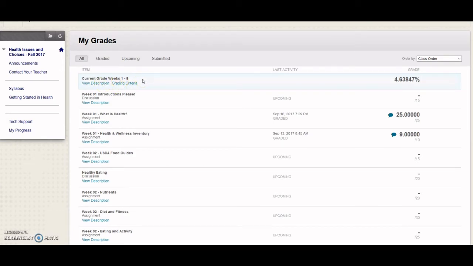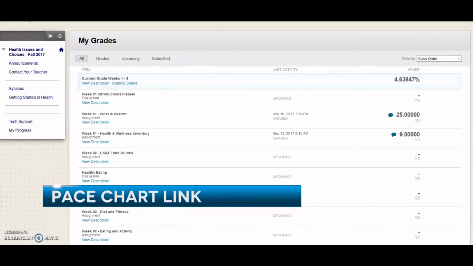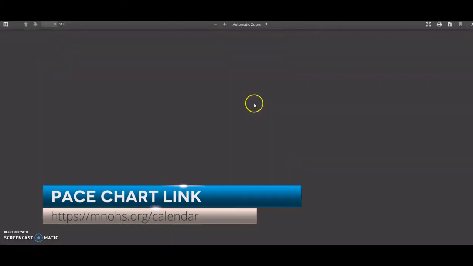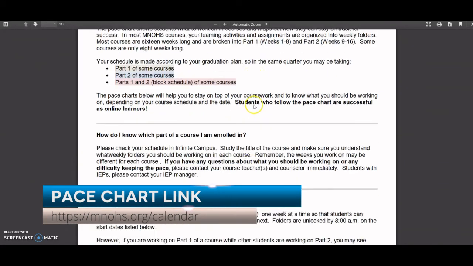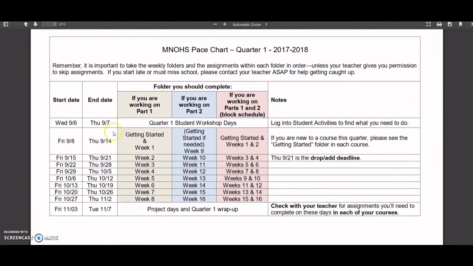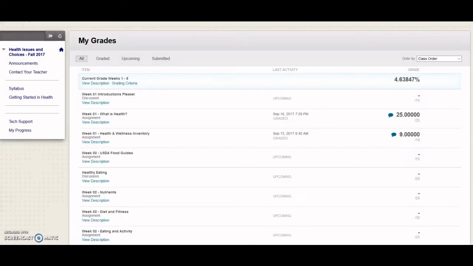And to keep track of that, a really good way is to go to the Minnos website and click on the Calendar tab at the top of the page, and then click the School Year Pace Chart. And just make sure when you're looking at the pace chart that you're looking at the appropriate quarter and following that information, which will give you start dates, end dates, and other valuable information about whatever quarter you are in.